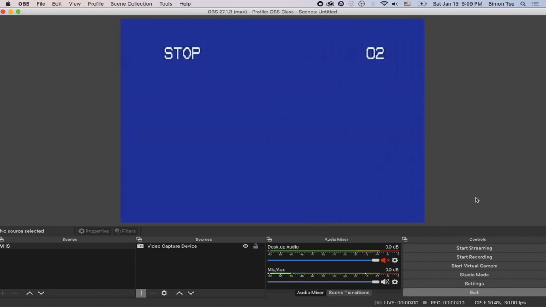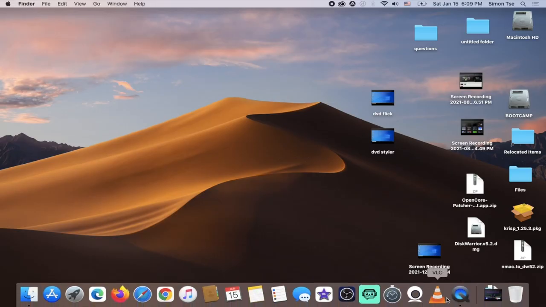Now, if you're having trouble going past this blue screen, even after you redid the setup, try using different software to see if it also happens on that software as well. We're trying to figure out if it's something wrong with our video capture device or something wrong with the VHS player. One of the software I recommend you use is VLC.